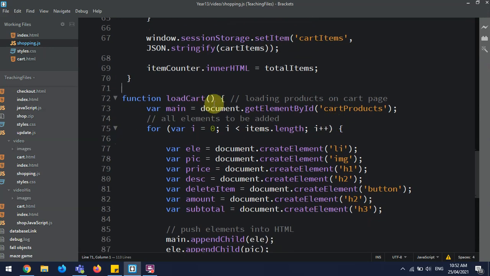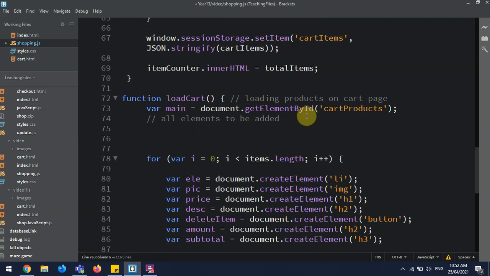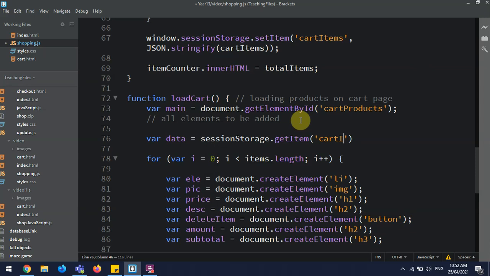So when we load cart here, what we want to do is make a variable. We'll call it data because it's what we're grabbing. Session storage dot get item, and the item is going to be cart items. Cart items, yes. Right.